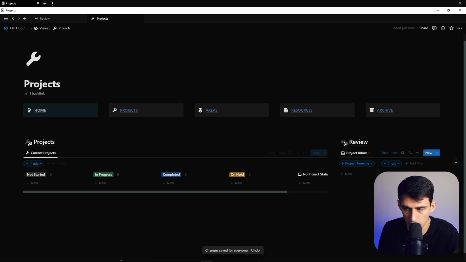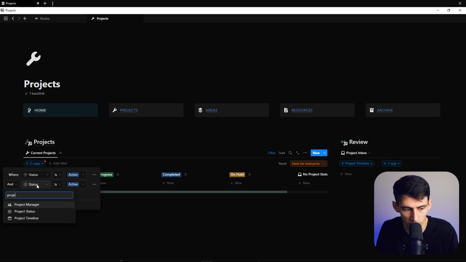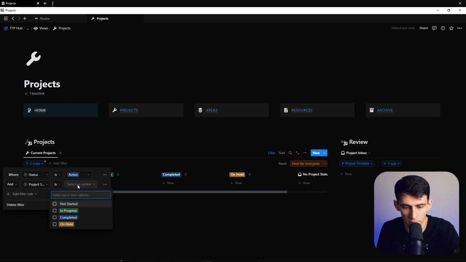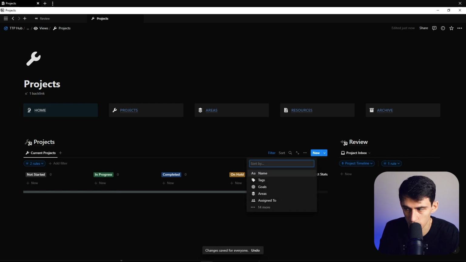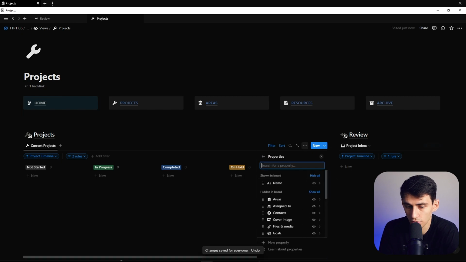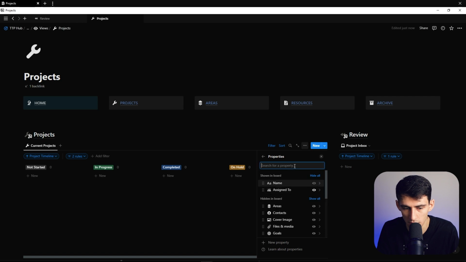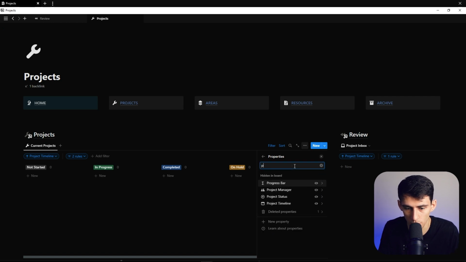And then we can also put an and the project status is not complete, because we're gonna just basically have a view for completed projects and archived ones too. Then we're gonna sort this by project timeline, ascending. And then I personally just like to show a few properties here. So like assigned to, so people can see who is assigned to them. And then we can do a progress bar.